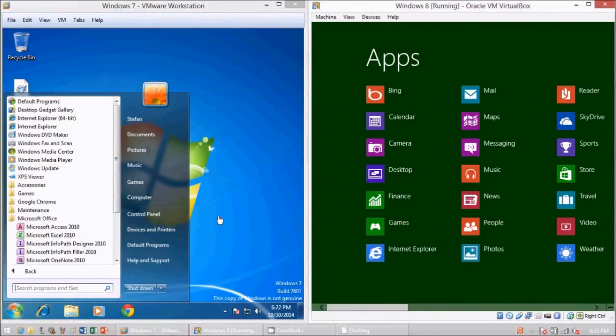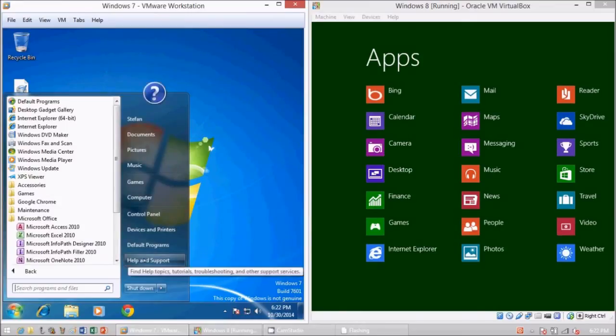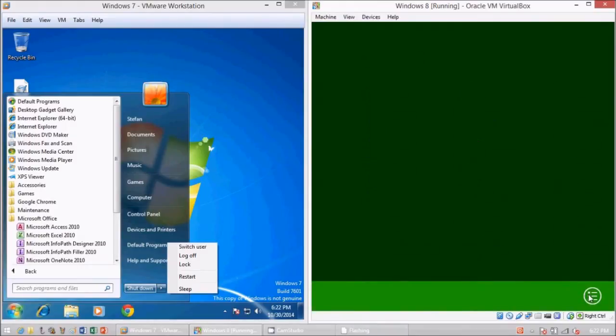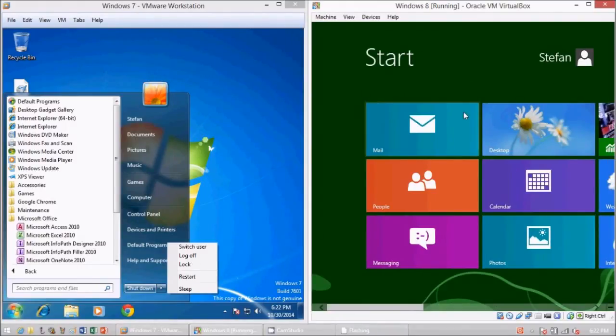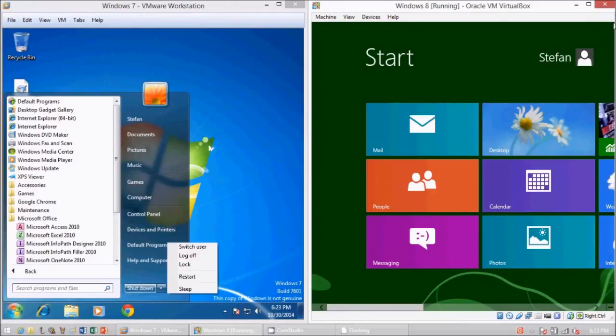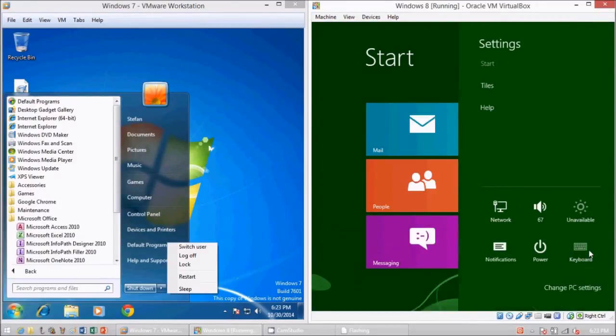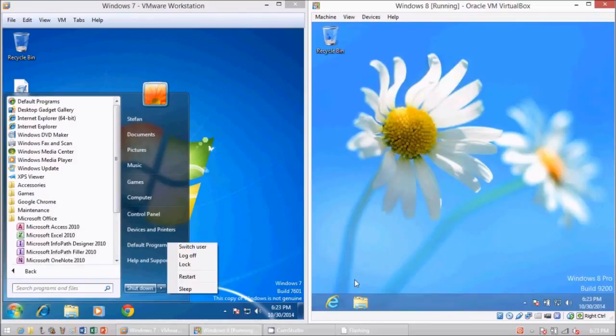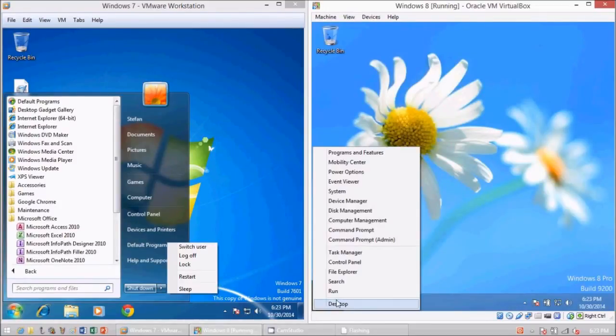In Windows 7 at the right-hand side of the Start menu we have things like Documents, Computer, Control Panel, Shutdown, and Log Off. In Windows 8 to log off you would click on your username, which is at the top right-hand corner of the Start screen, and then click Sign Out. In Windows 8 to shut down you would go to the Charms and then Settings and then Power and then Shut Down. To access the Windows 8 equivalent of Control Panel you would click Change PC Settings. In Windows 8 you can also access some more options by right-clicking in the bottom left-hand corner of the screen.